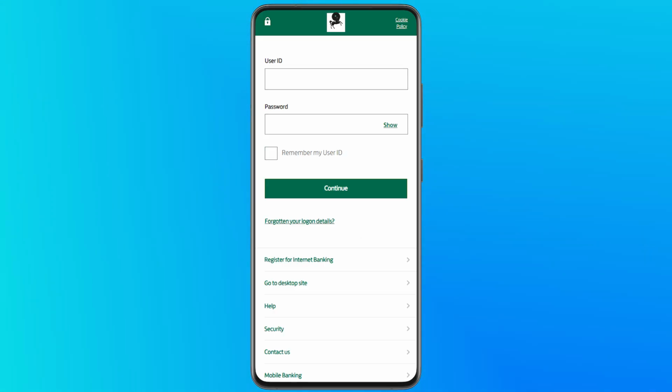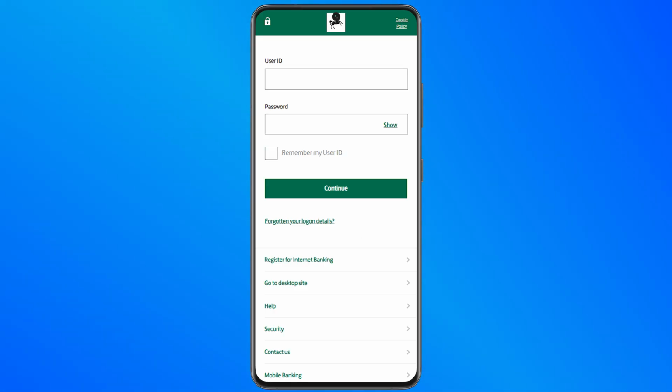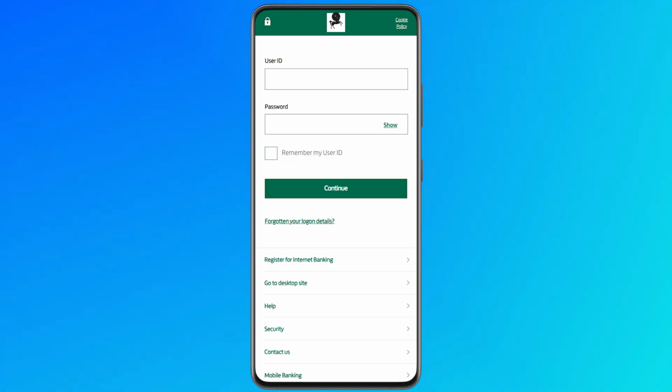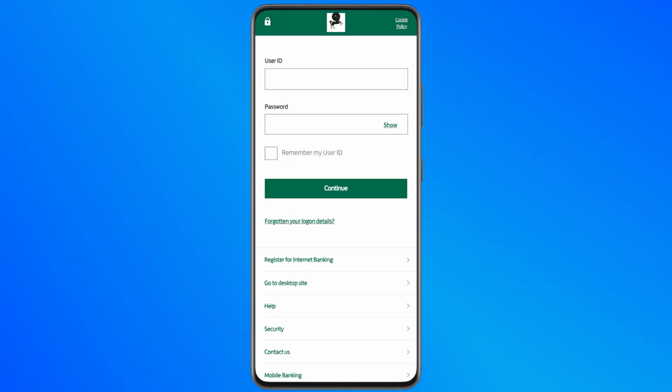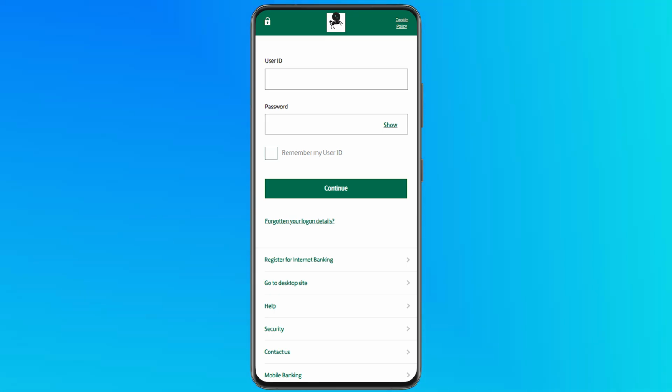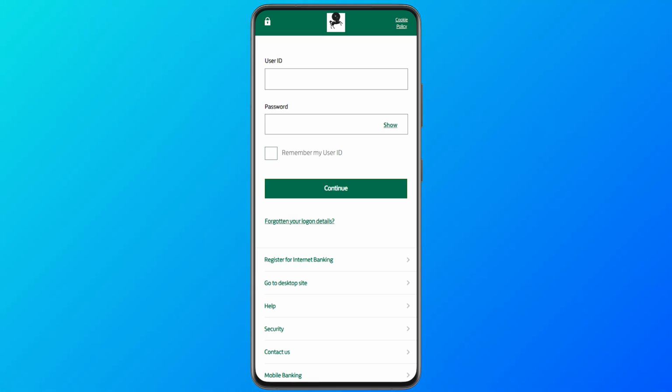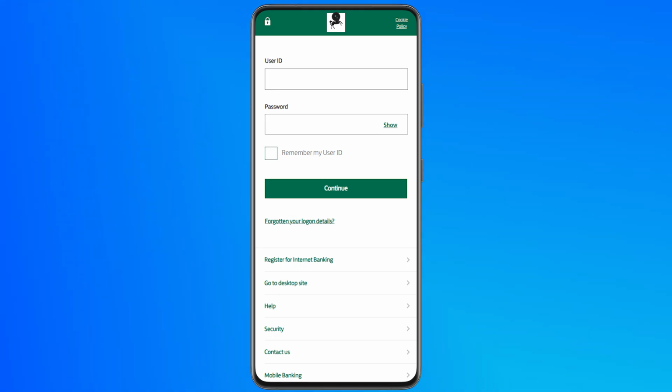First, open the Lloyds Bank app. When the app opens, you will see two options on the screen. If you already use Lloyds online banking, tap on Login. If this is your first time using online banking, tap on Register and follow the instructions to create your account.